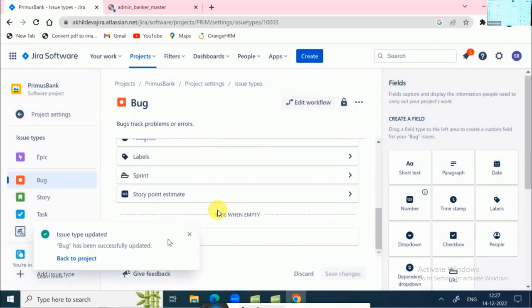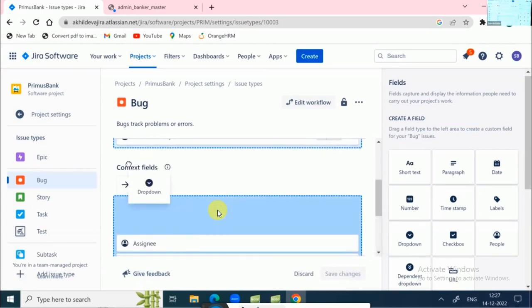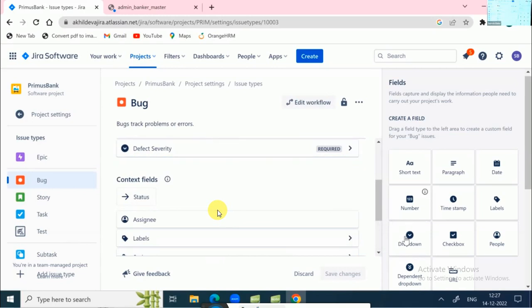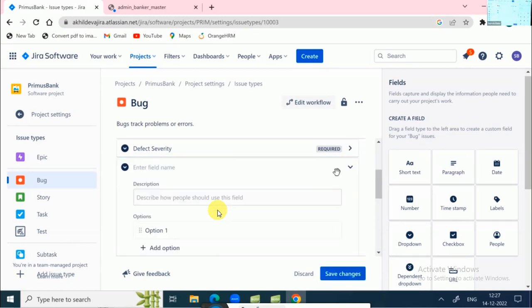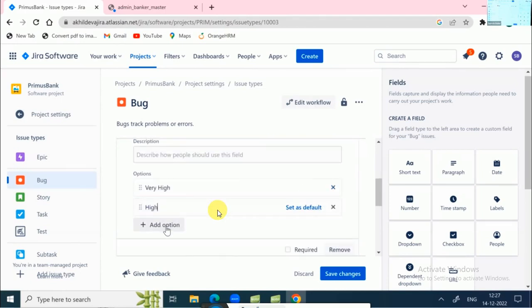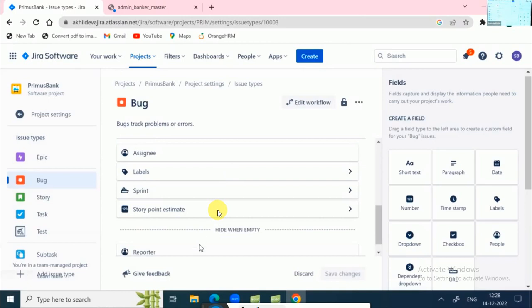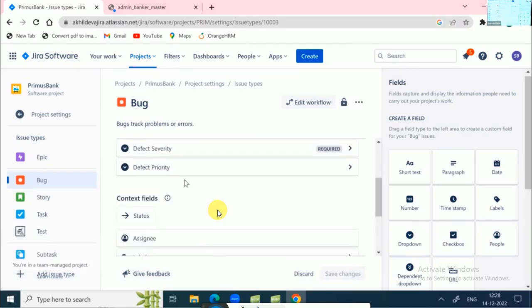I'm adding another column, defect priority. Very high, high, medium and low. I'm not making it mandatory because the tester will not update it. If I made it mandatory, every time I would have to update the priority.